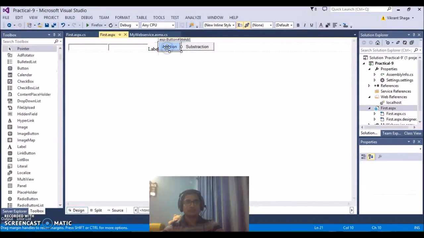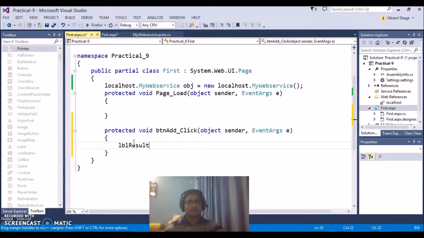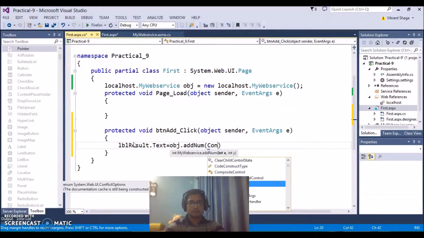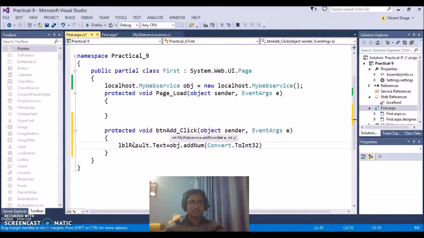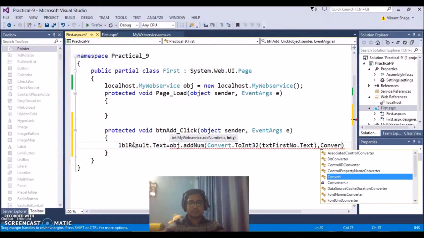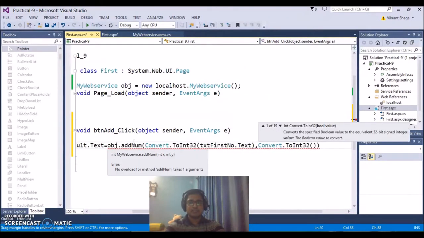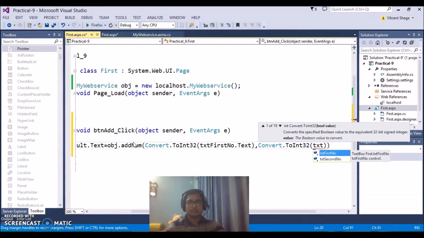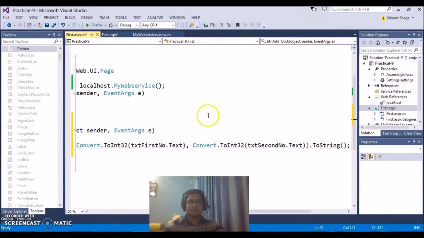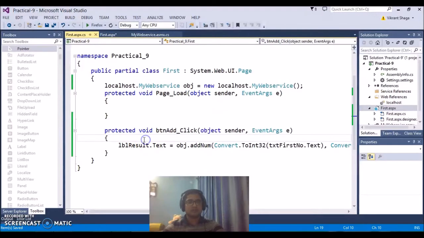So when you click on addition, you need lblResult.Text equals obj dot, you need the addition of numbers. You'll see the addition method coming here, so we put Convert.ToInt32 of the first textbox value, and similarly the second textbox value should be converted to integer. Initially it will take the value as a string, so there is a function available for converting that string into an integer. And as we are showing the output on the label control, which expects the output in string format, we convert the entire number into a string. This is the addition of the numbers.